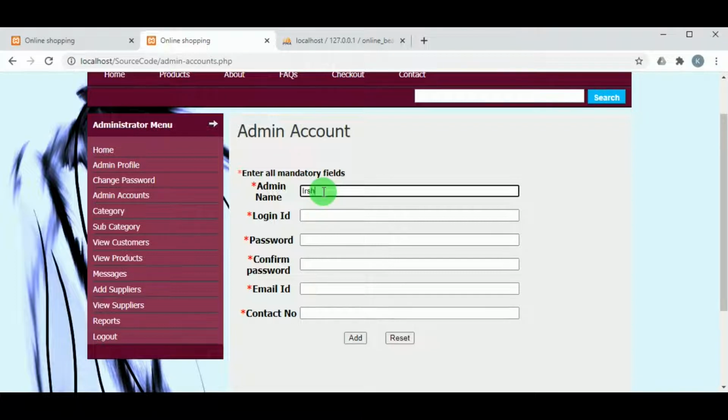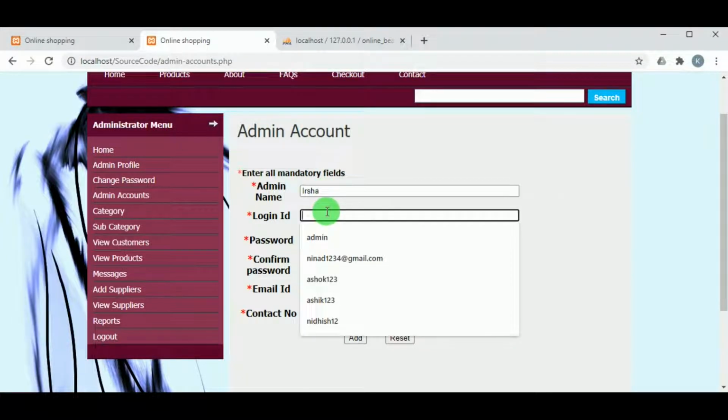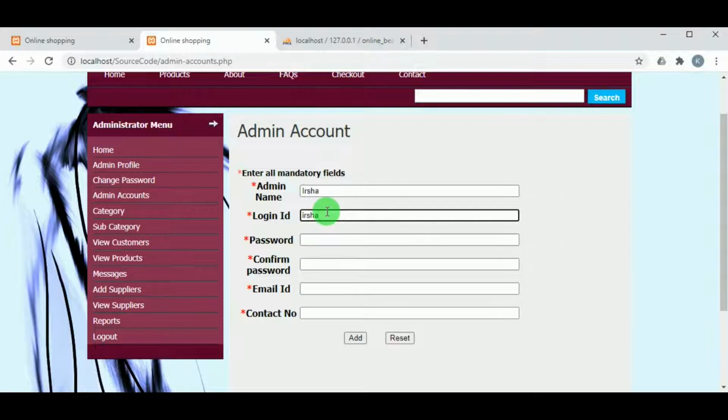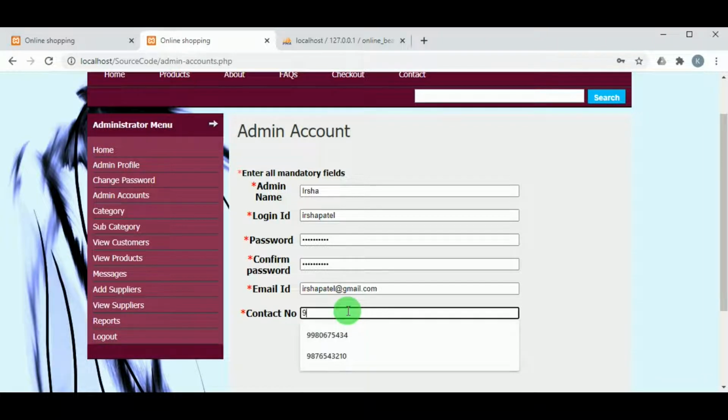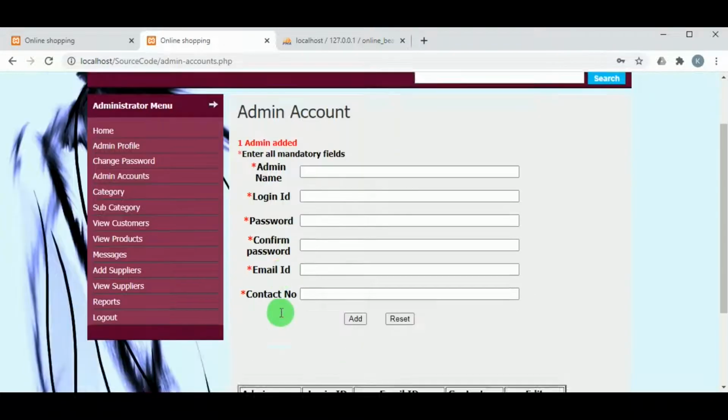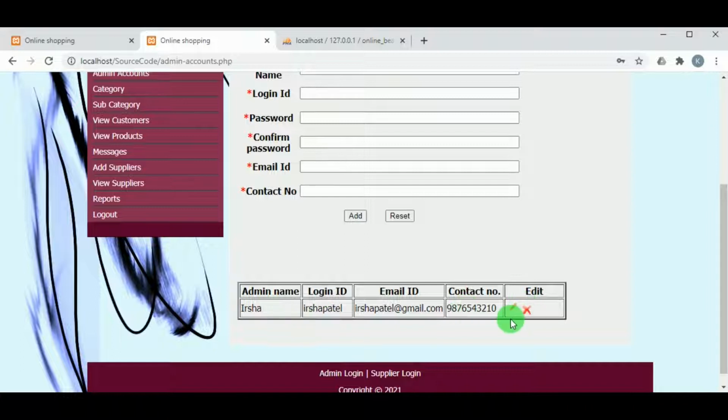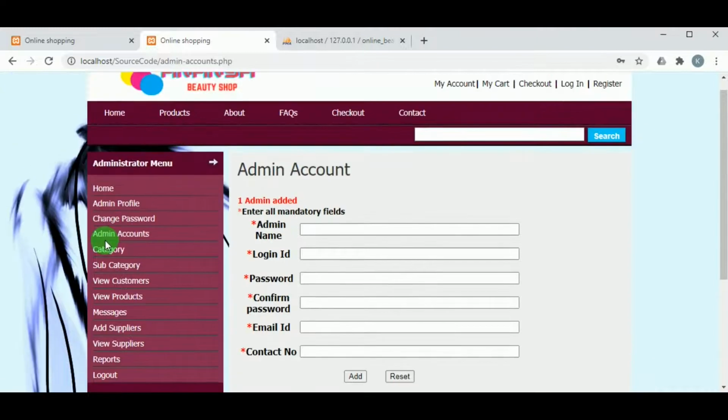In admin accounts, the admin can add various other admins. To add the various other admins, he must mention the admin name, the login ID, password and confirm password, as well as the email ID and contact number of that person must be entered. On clicking on add, the new admin record will be added to the database. So this can be viewed by the admin and he can also edit or delete those records.